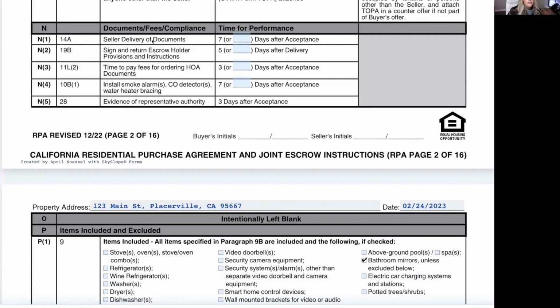Seller delivery of documents: they have to have those documents to the buyer within 7 days. The built-in escrow holder provisions and instructions are in this contract within 5 days, but it's in the contract, so I don't even know why it says 5 days. It's just included. Time to pay fees for ordering HOA documents is within 3 days. Seller's going to install smoke detectors. They're responsible for that in California. CO detectors and water heater bracing must be done within 7 days after acceptance.